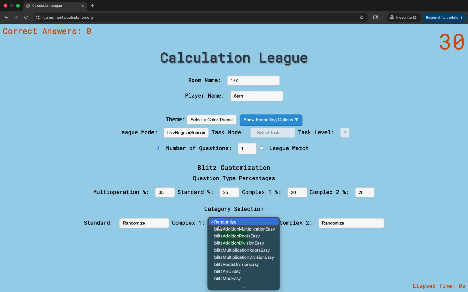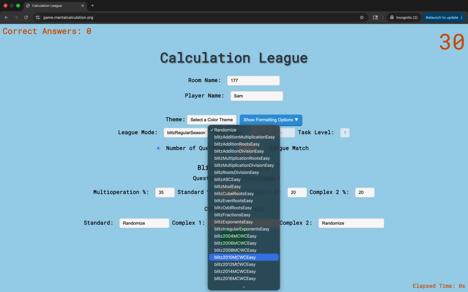For complex categories, I've tried to clean it up a little bit compared to season 3. So some of the categories have been consolidated. So we have even roots and odd roots. Odd roots is, for example, 5th and 7th roots. Even roots is 4th, 6th, and 8th roots. We have 1 fractions category, 1 exponents category instead of cubes and squares and exponents. And the 4 irregular or decimal roots and exponents categories have been folded into a single category.